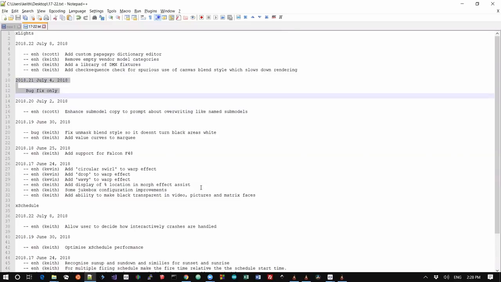Okay, 21 only had bug fixes. There was no new functionality in it, and I don't generally talk through bugs, although sometimes I do, like I did with the unmask, just because that had worked that way for so long, and I think people need to know its difference.